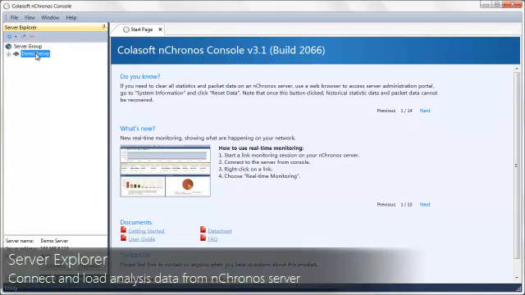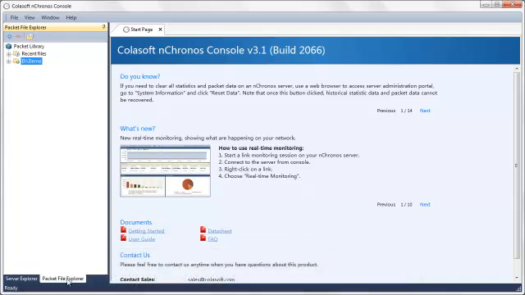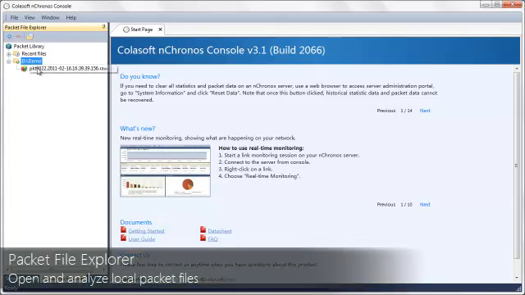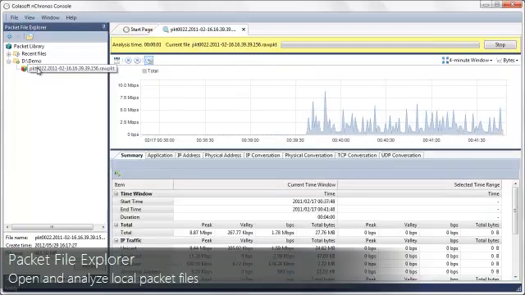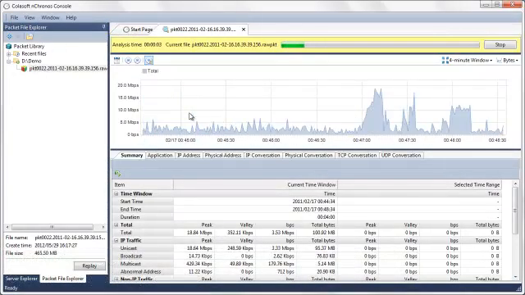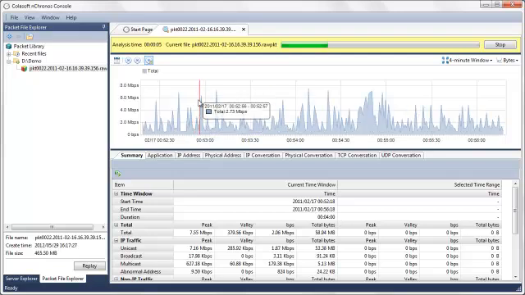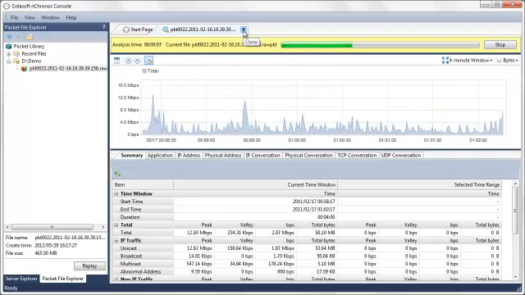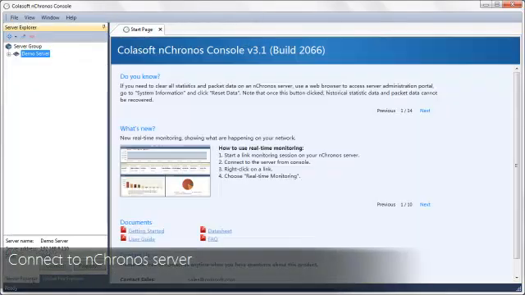We use Server Explorer to connect and manage our nChronos servers. If we want to analyze local packet files, we can use Packet File Explorer to open them. With these two explorers, we can analyze from a server through network, and analyze locally. Now let's connect to a server and see what network data we can get.